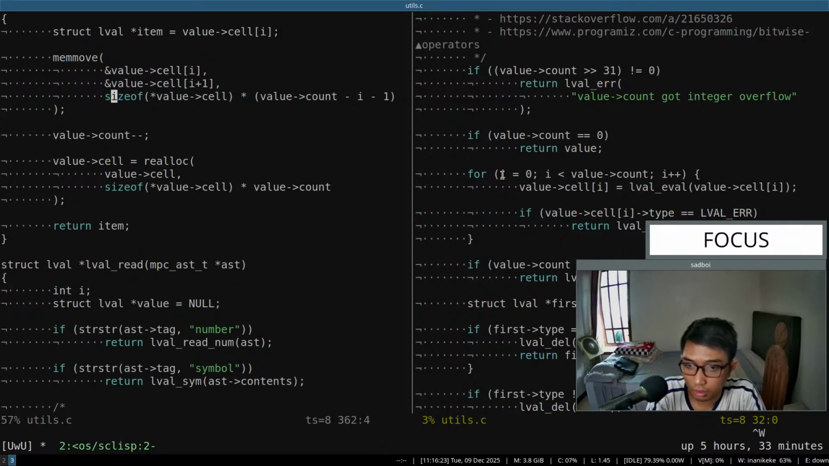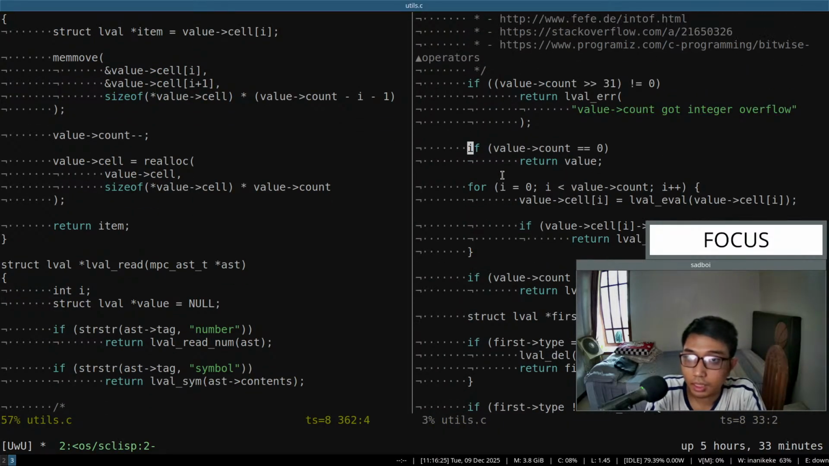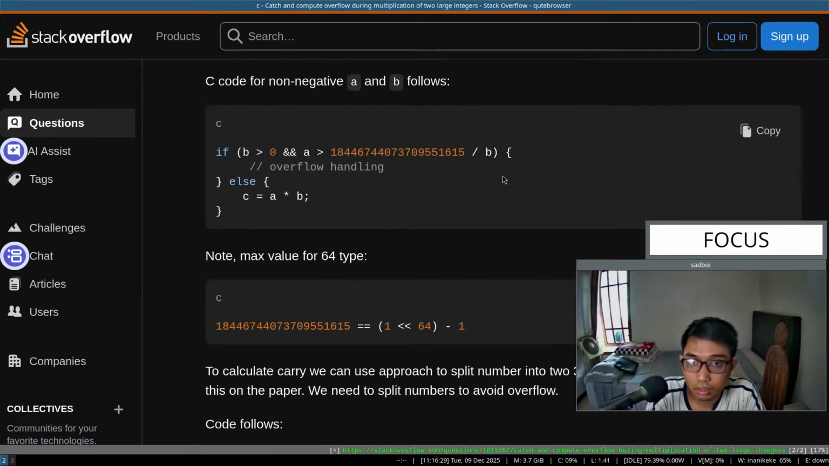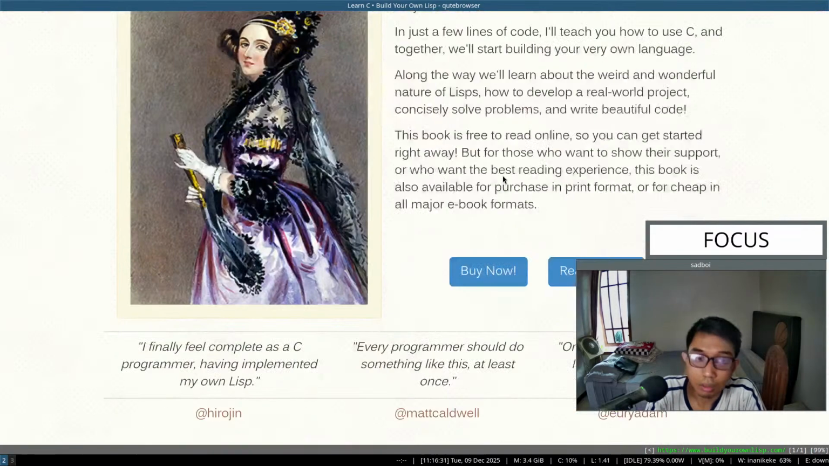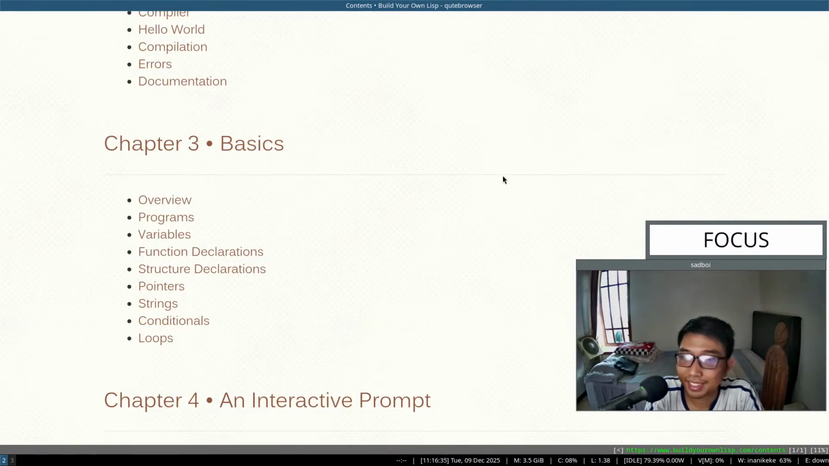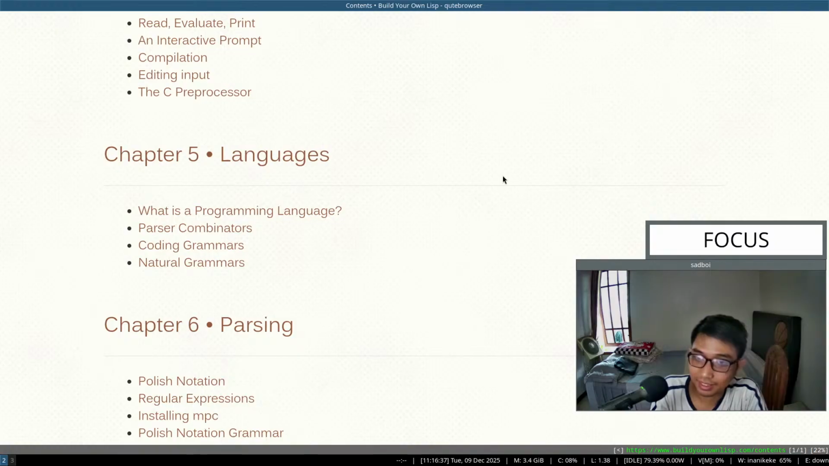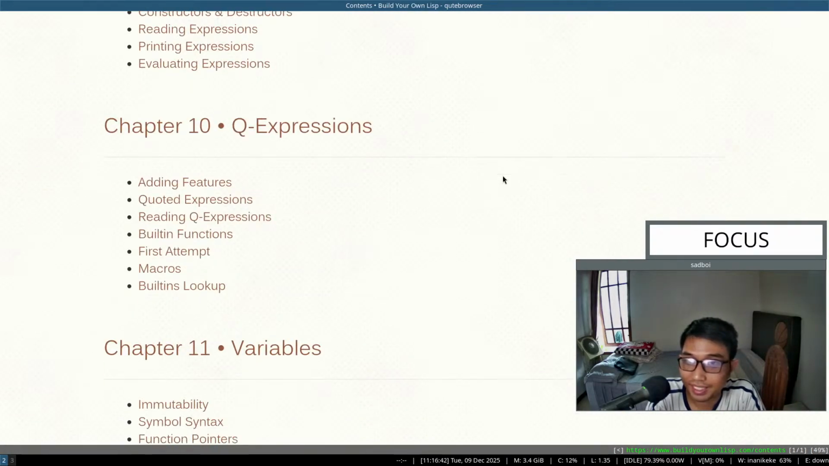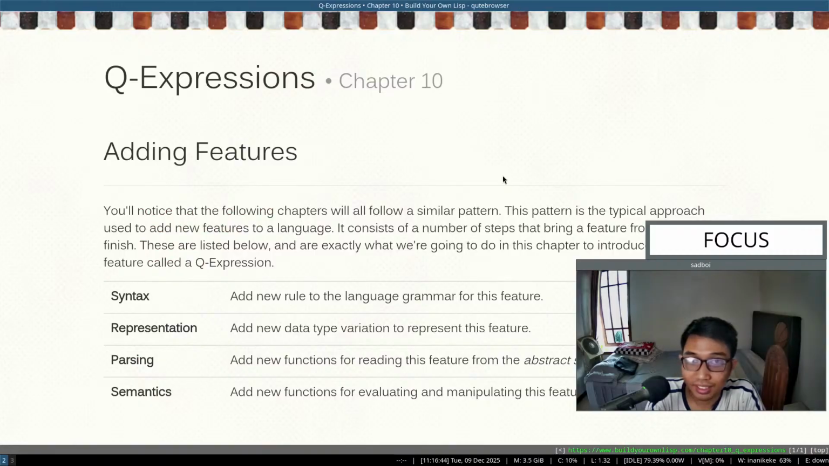I think that's okay. Alright, then let's move on reading the book. I've spent a long time not reading the book.